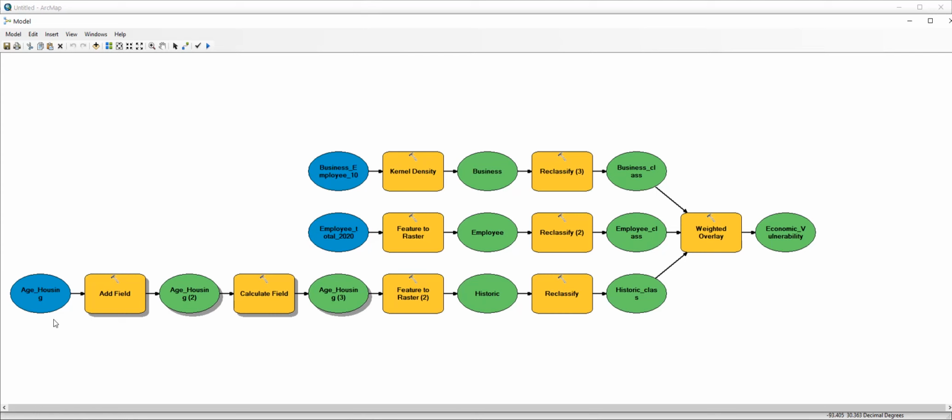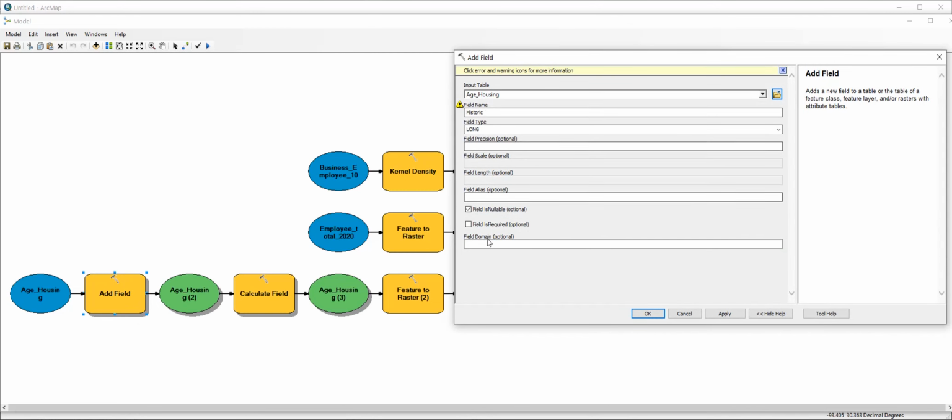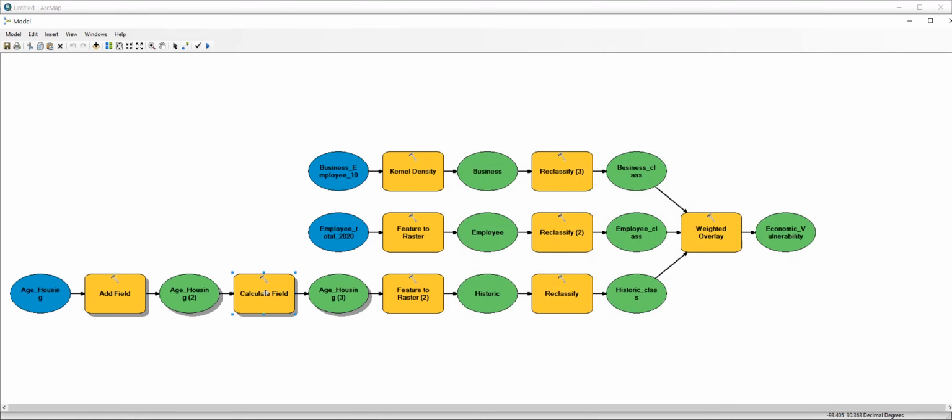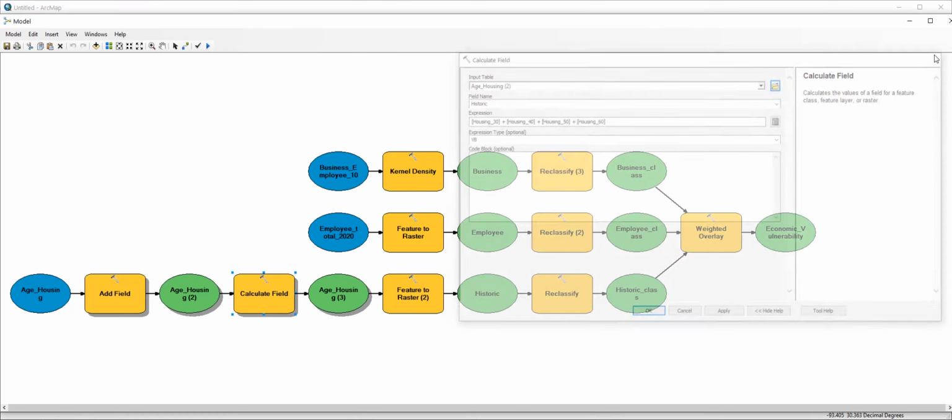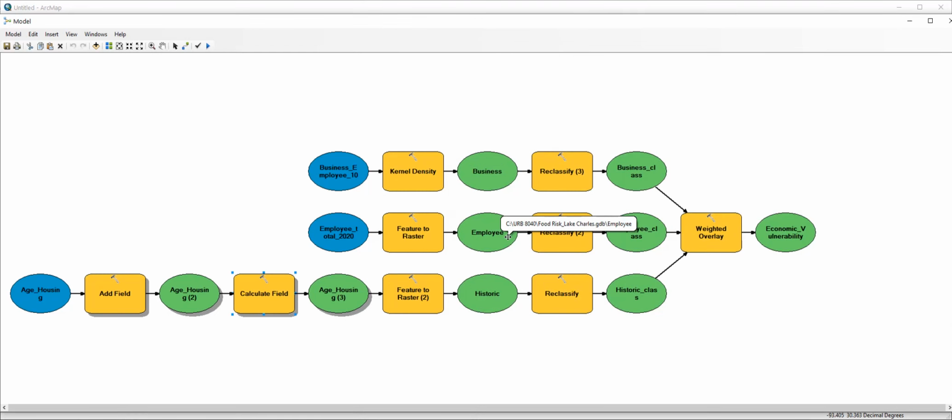Now we have three inputs. The blue circles here represent input datasets, if you remember. The housing layer includes fields of housing built in the 60s, the 50s, the 40s, and earlier. So I first added a new field, historic, and then I used field calculator to calculate the sum of these different fields as one single number for the number of housing units 50 years or older.